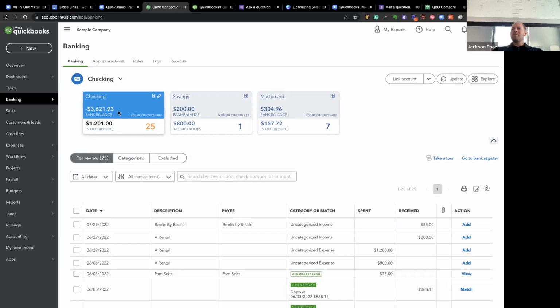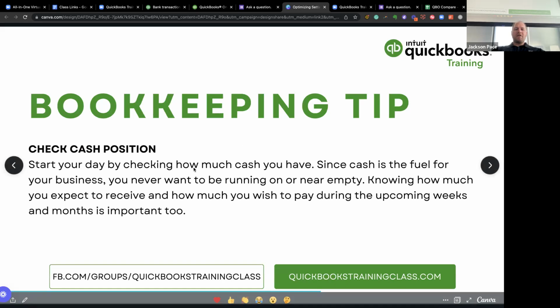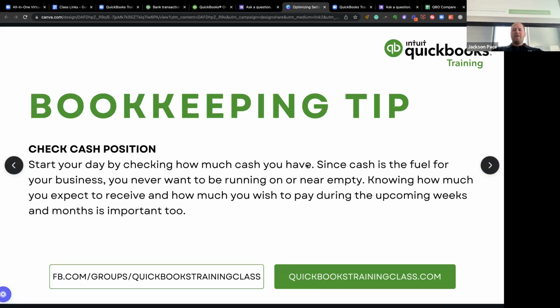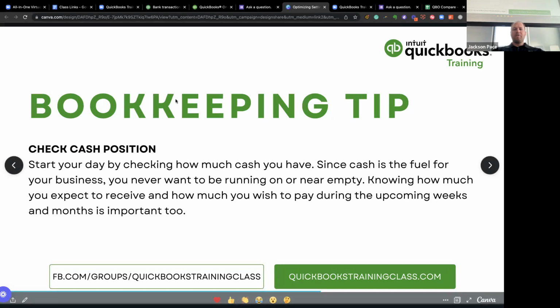So reward yourself and draw some out. That's one of the nice things about owning your business. So, cash position: start your day by checking how much cash you have. Since cash is the fuel for your business, you never want to be running on or near empty. Knowing how much you expect to receive and how much you wish to pay during the upcoming weeks and months is important. So again, get a feel for how much money you need to run your business, and constantly check that bank account to make sure that you have enough in there.